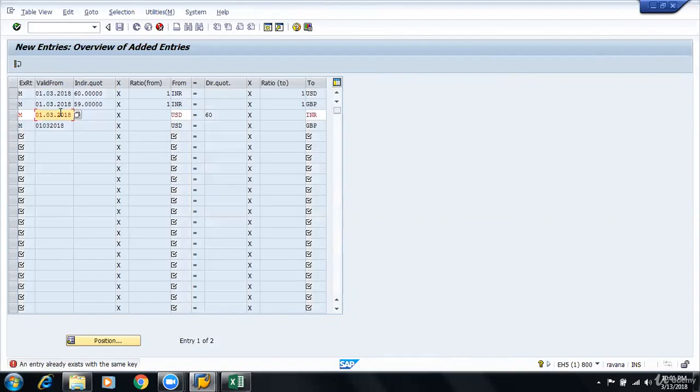It says, okay, it is because there is a check already maintained. The system says that the entry already exists with the same key. Well, there is a check mark or a feature activated saying for exchange rate type M, if I enter 60, that means 1, or if I say that 60 INR is equal to $1, then the system also should read that $1 is equal to 60 INR. So I need not maintain this value. So let me bluff the system now, and I just remove this.